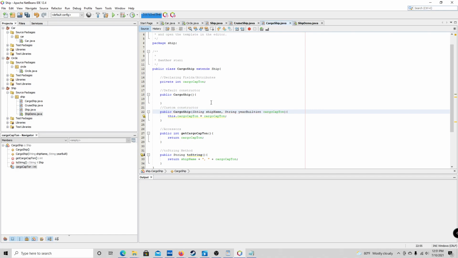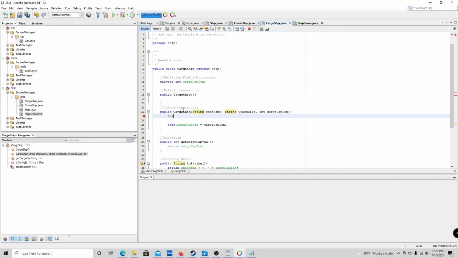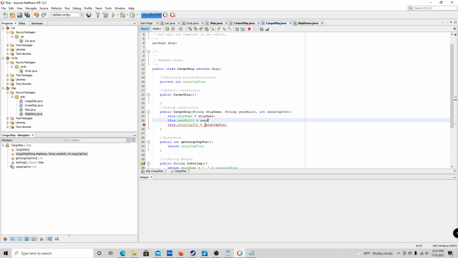String, string. All right, and then we have to modify the things right here. This dot ship name equals ship name. All right, this dot year built should be matching the year built, and this dot cargo tons should match this one, right?